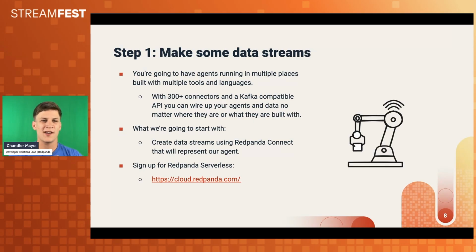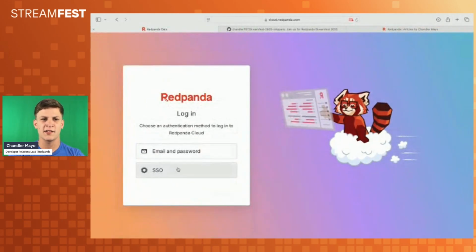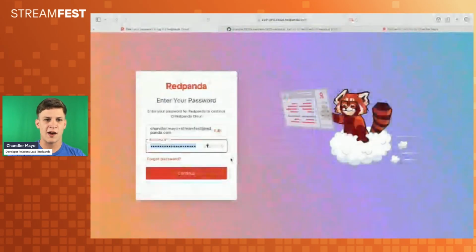We're going to start with just creating a simple data stream using Redpanda Connect, and then we're going to build another data stream to represent our agent. So again, sign up for Redpanda Serverless if you haven't already at cloud.redpanda.com, and we're going to get started. Go to cloud.redpanda.com, fill out your details, and click the sign up button right here. You'll get a pin sent to your email to verify it. Super easy. I'll just sign into this brand new account I just created for you guys, so we'll all be at the same place.